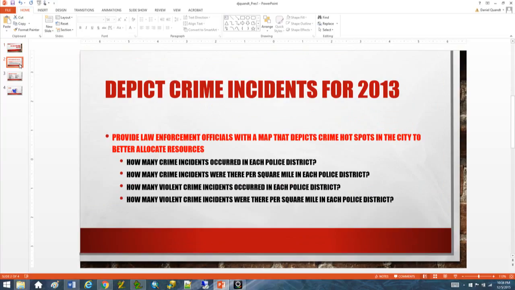The purpose of my project is to depict crime incidents in Raleigh for 2013. It's going to provide law enforcement officials with a map that depicts crime hotspots in the city to better allocate resources. That's the hope anyway.